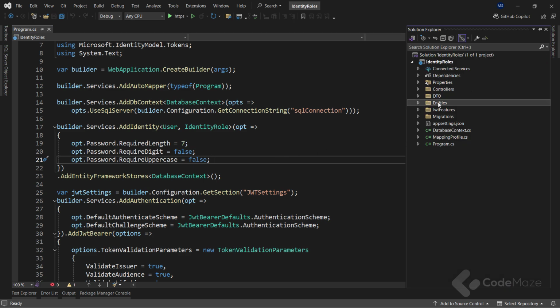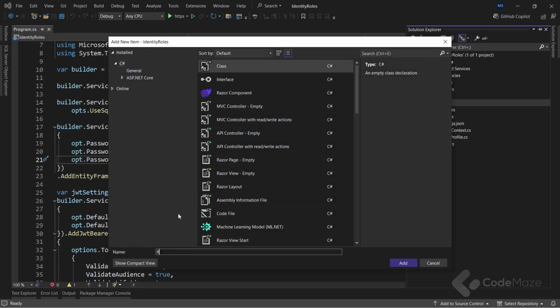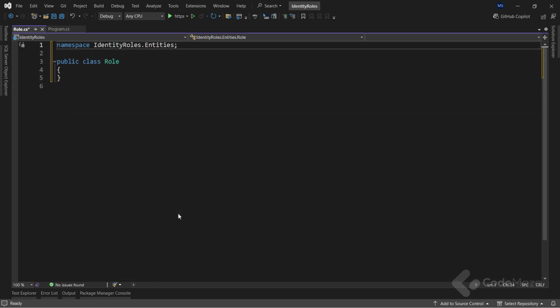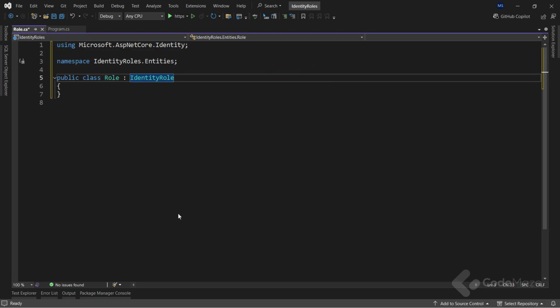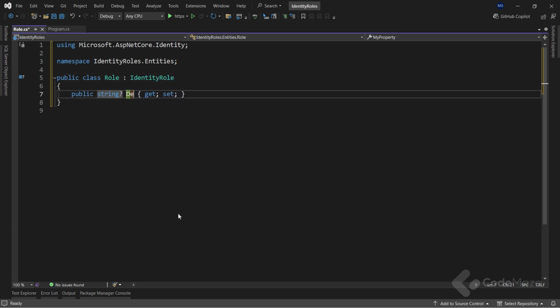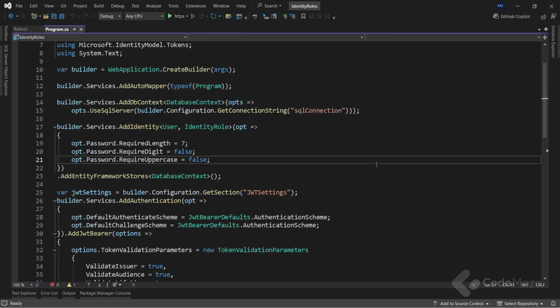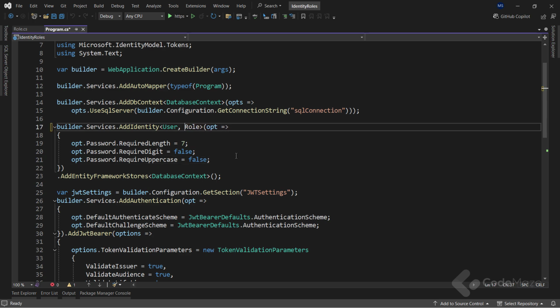So first, I need to create a new class. Let's name it Role, and it must inherit from the IdentityRole class. Here, I want to extend this identity role with an additional string Description property. Once I execute my new migrations, you will see that the AspNetRoles table will be extended with this column as well. But before I do that, I need to add a Program class modification. Here, instead of using the default IdentityRole class, I will now use my custom Role class.